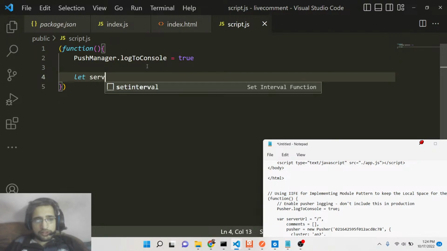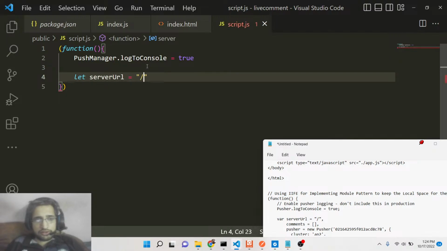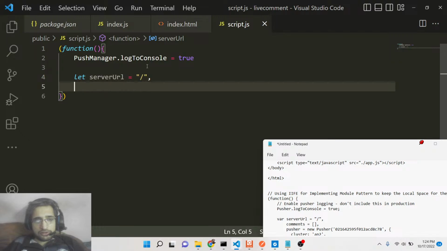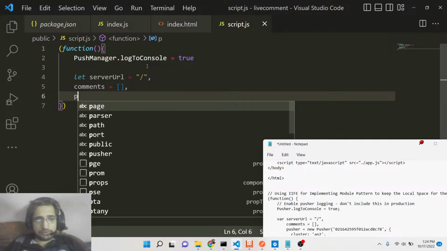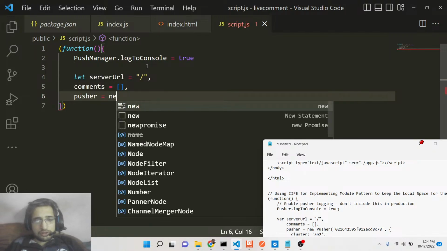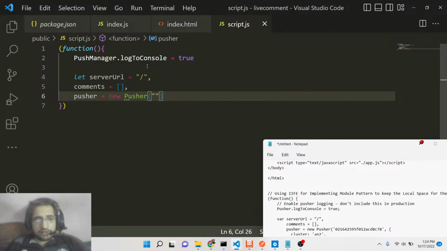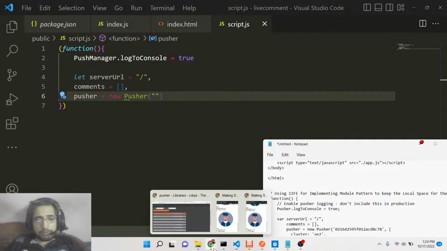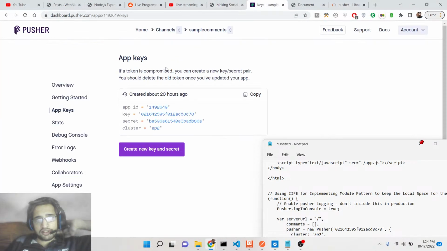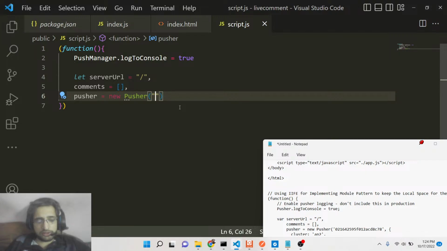Here we will be configuring the server URL. The comments array will be empty here. So here we will be initializing. Here you need to copy paste your API key which you have configured inside the dashboard. So this is the API key which you will get. Simply copy this, paste it.